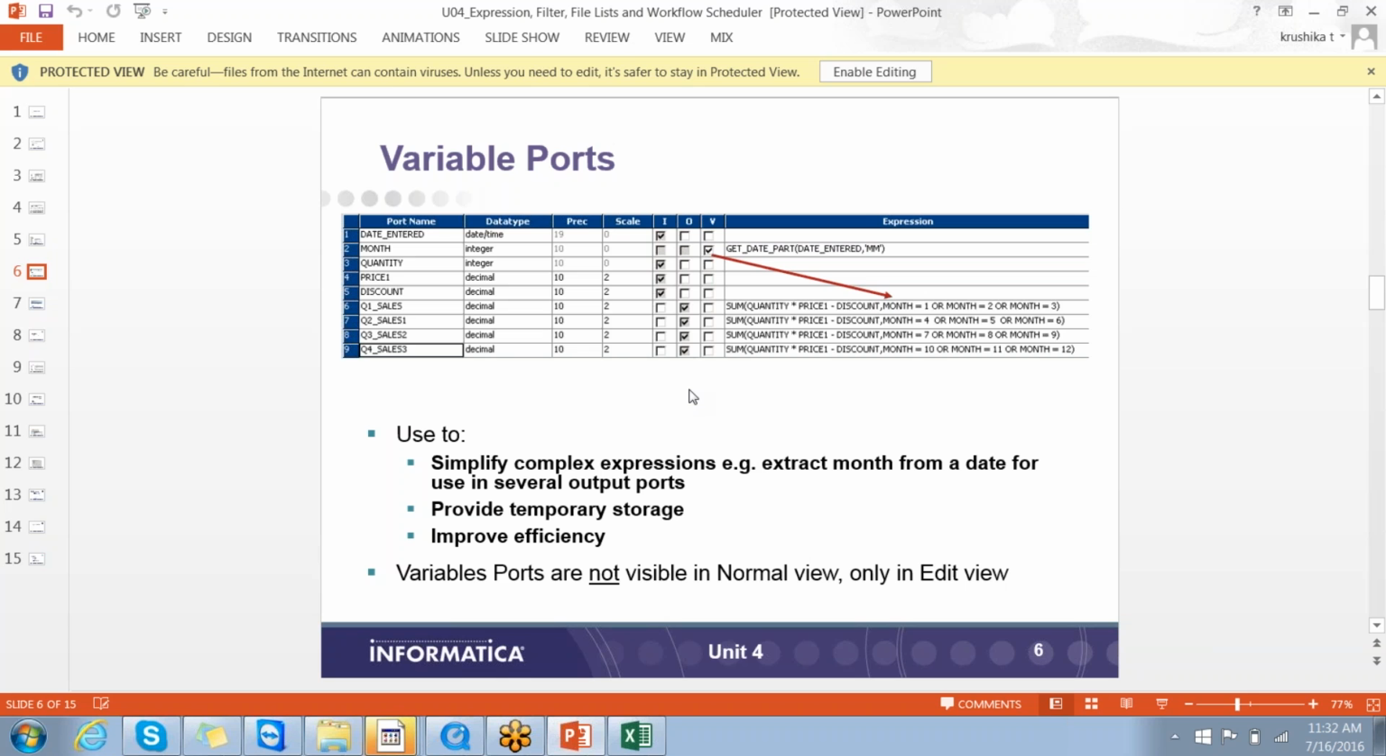If you open the expression transformation, these variable ports will not be visible. You need to double click on it to see these variable ports. Any questions, Harika, Swapna? No.